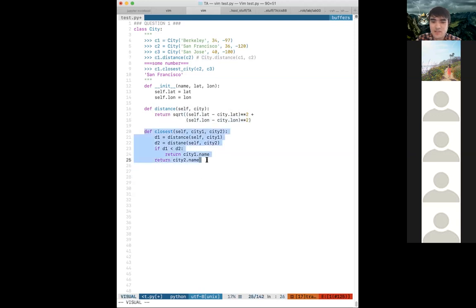Let's go on to closest. What do you guys think is wrong with this? Or is there anything wrong? Oh, I misspelled distance. Right, so you would have to do City dot distance like this, or you can change it to self dot distance of city1. And then you want to do that for both D1 and D2.